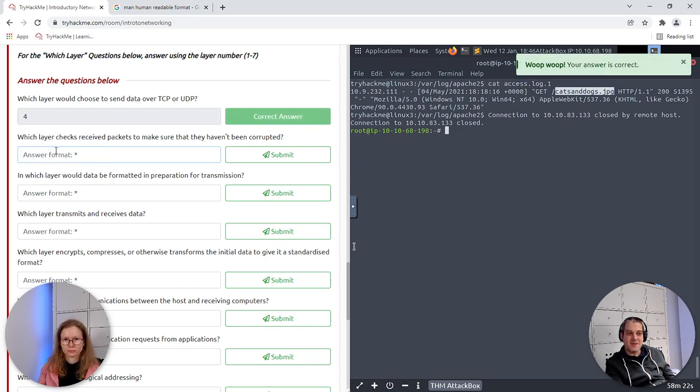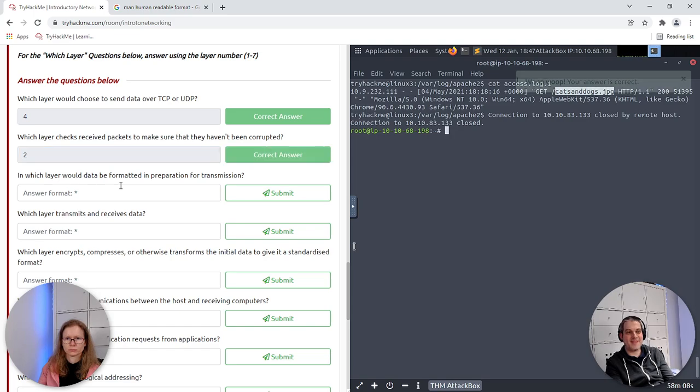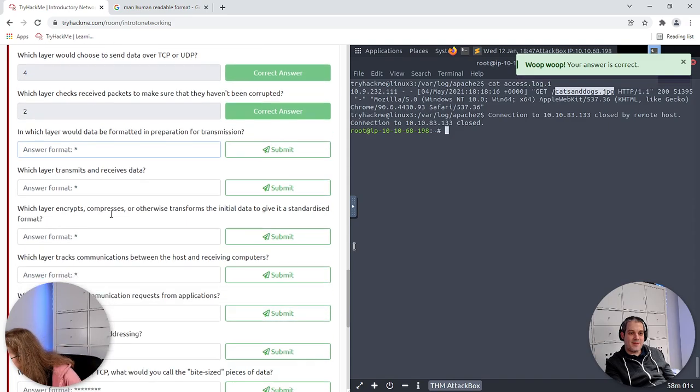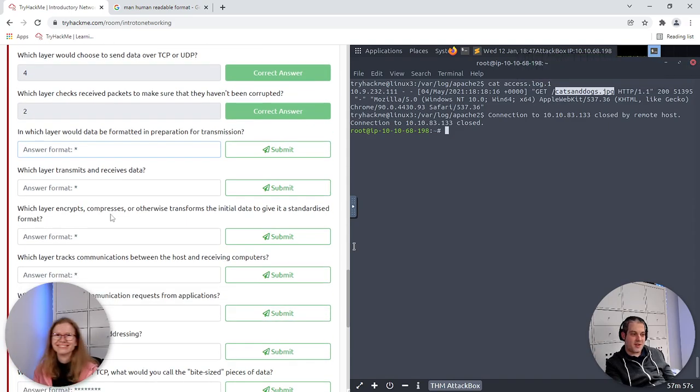Which layer checks received packets, makes sure that they haven't been corrupted? I think it's 2, because there's a checksum value there. But it can also be, I don't know. Yeah, okay. Which layer would data be formatted in preparation for transmission?